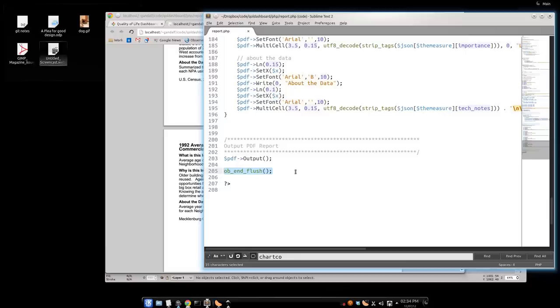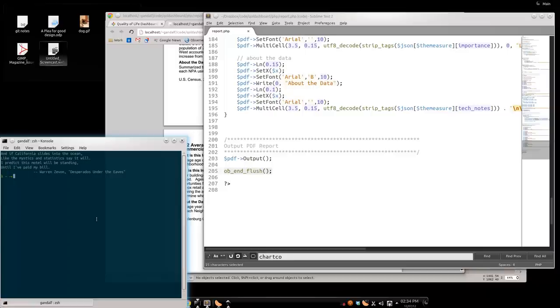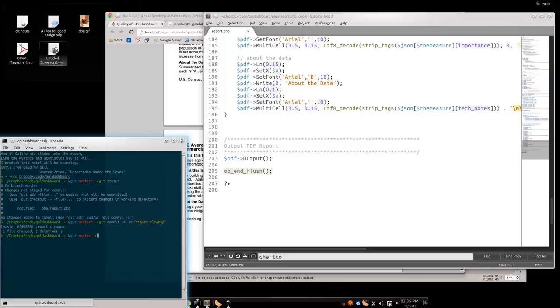So that's how that's made, and I will put that all in the Git repository for Quality Life Dashboard. Actually, it isn't quite yet. I cleaned it up a little bit for this. Let's see. Git status. Yeah. Git commit dash a and report cleanup. I'm very helpful in my commit comments. Now let's do push it.